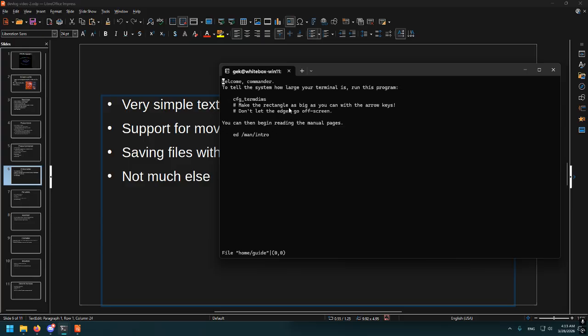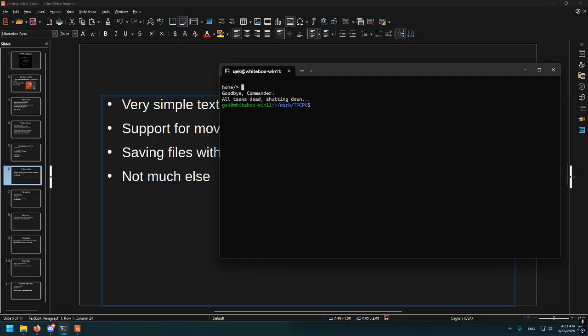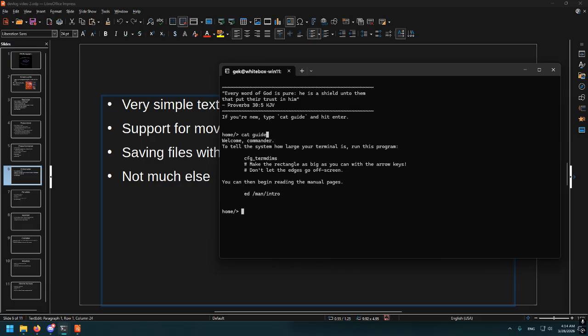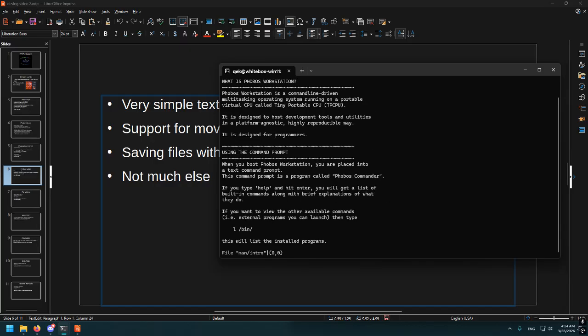There's no tab auto-completion. I keep forgetting that. This is the thing that you should read if you're just starting out with the operating system, right? If you're new, type cat guide. This explains how to set up the operating system. This all explains here what Phobos Workstation is.